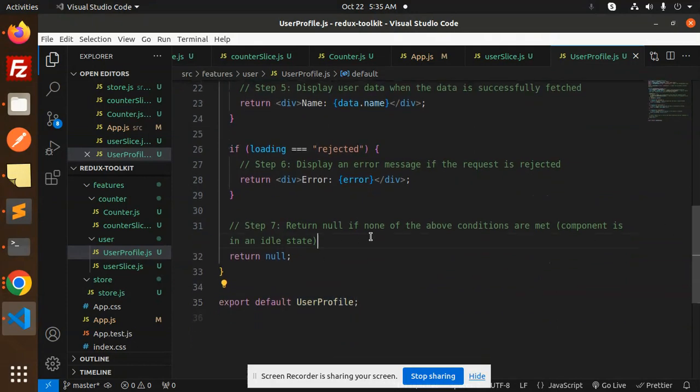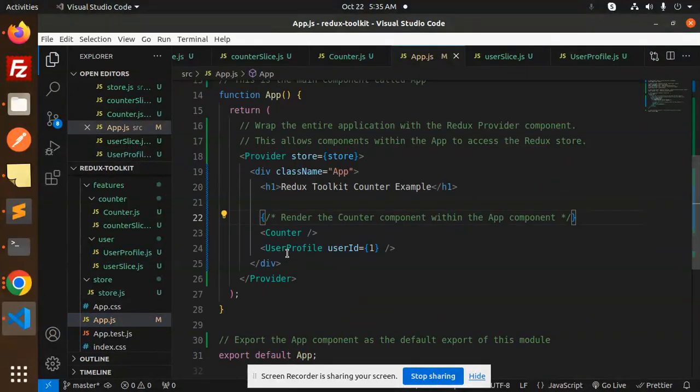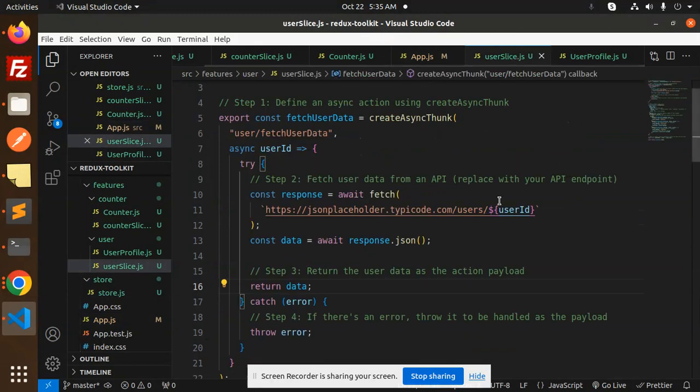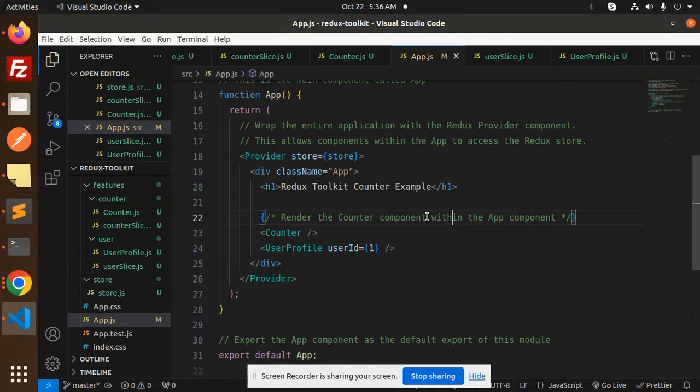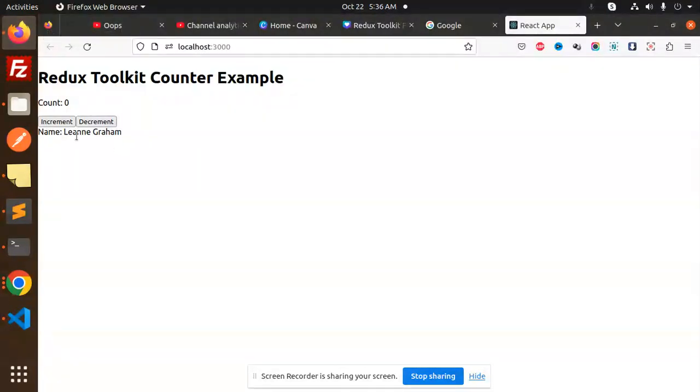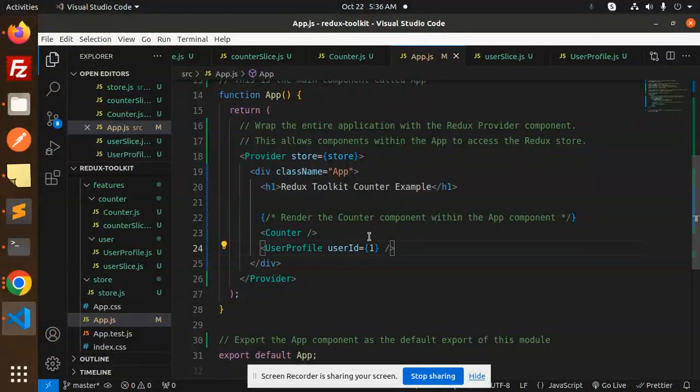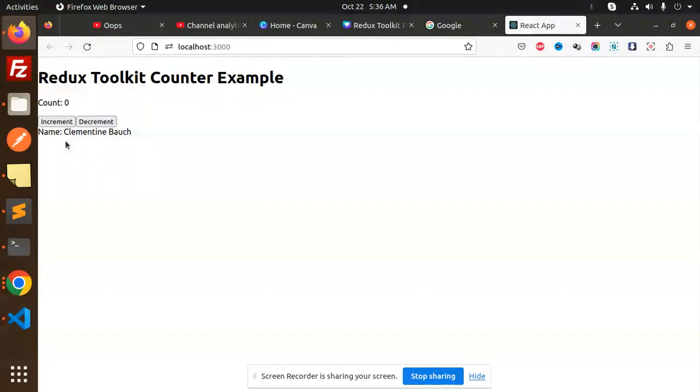This is done. Next we have the app.js, where we have UserProfile and we are passing the user ID, because in the user slice we have a user ID. So here we are passing the user ID as one and pulling the data of that user. And if you go here, you can see that we are pulling this data. If I change it to 2, 3 or 4, you can just save it, and here you can see that it shows loading and then the next data comes up. So this is how we are making asynchronous API calls with the help of React Redux Toolkit.